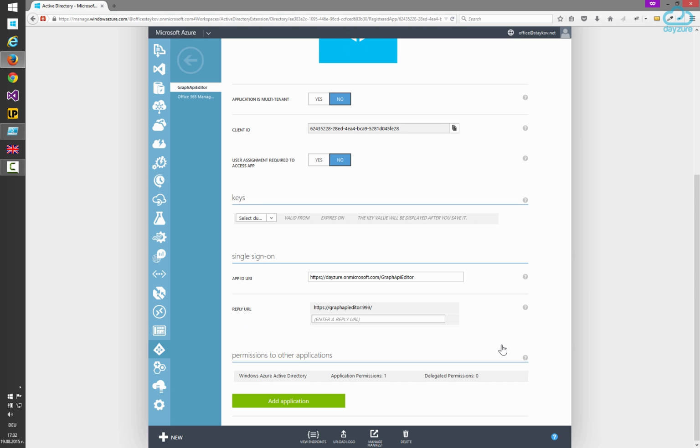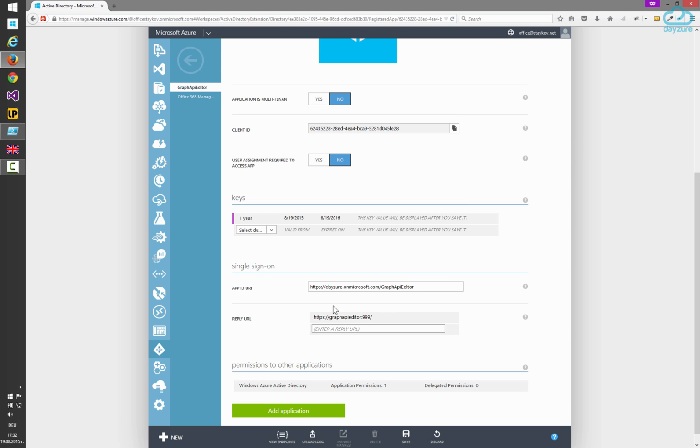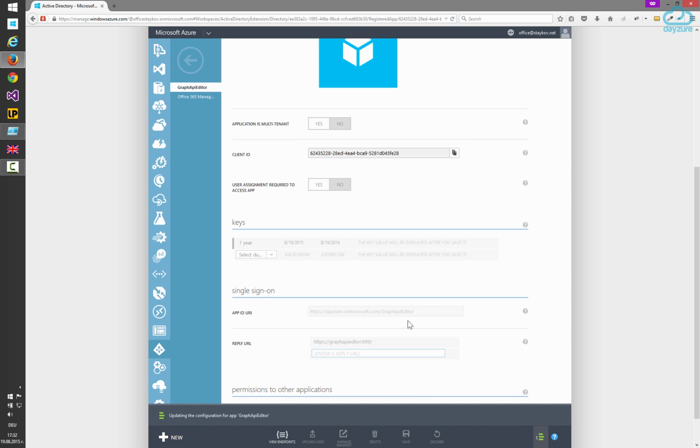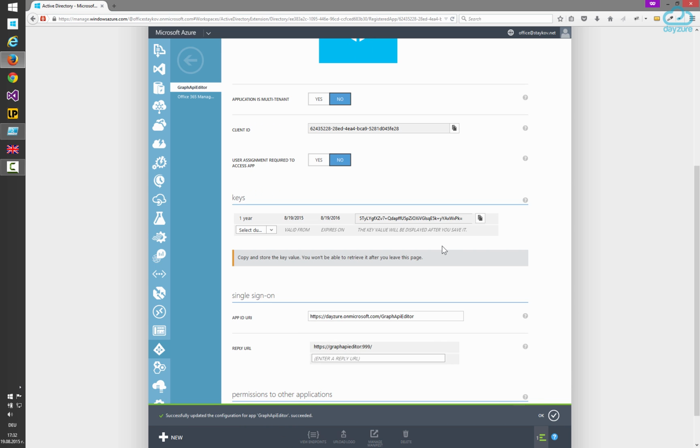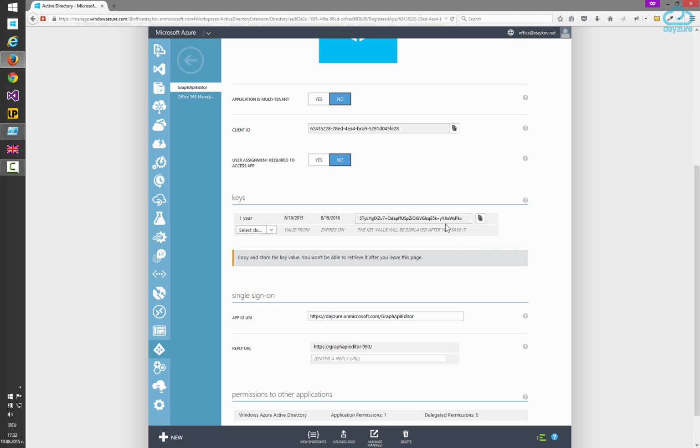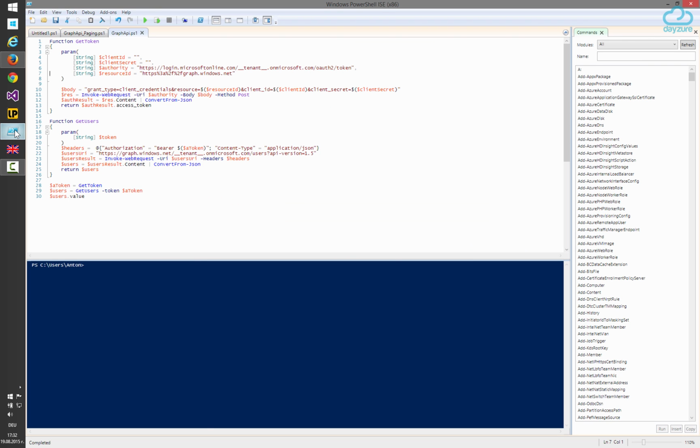One more thing, we need to create an application secret or client secret, which in this case is a key. Let's select a 1 year duration for the key and save, and then the key value will be displayed after we save the changes. Here is our key. We copy it to our clipboard and then we go to PowerShell ISE.